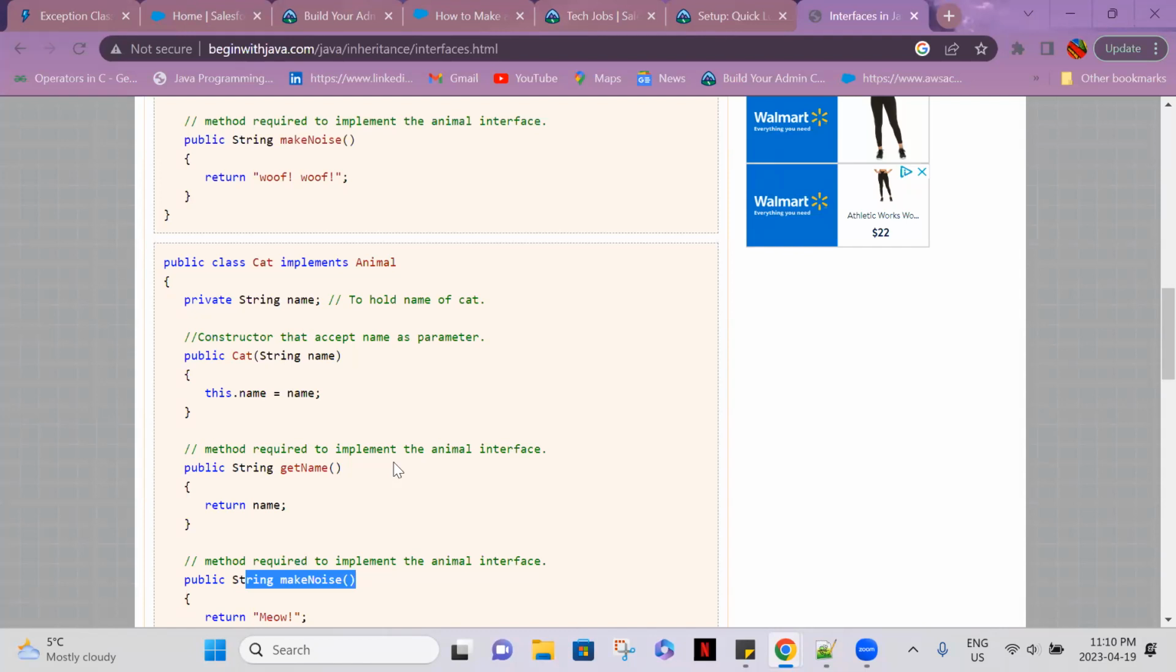You can go back and check any other example. They will have some different methods in the interface. But the ultimate aim to understand is that whatever methods one interface has, all the classes which are implementing it must implement all the methods defined in the interface.